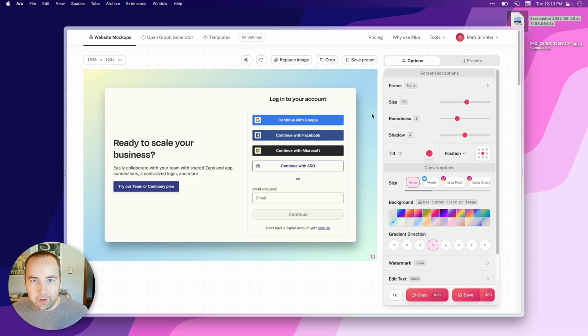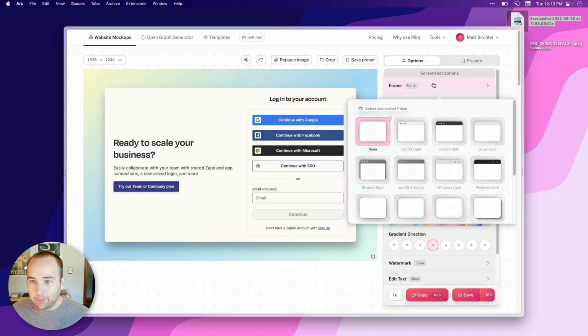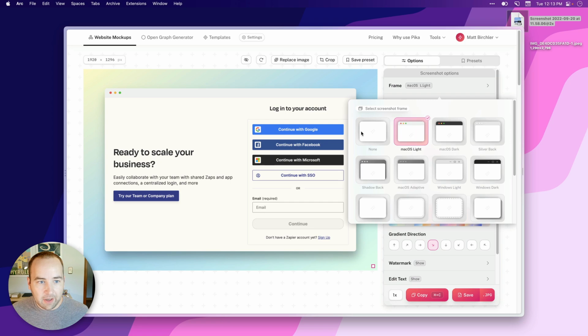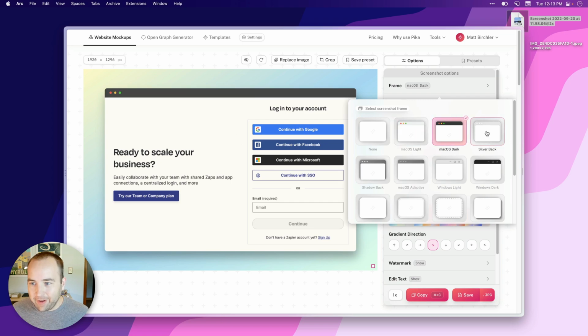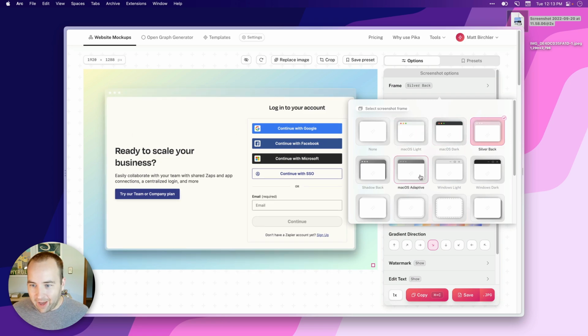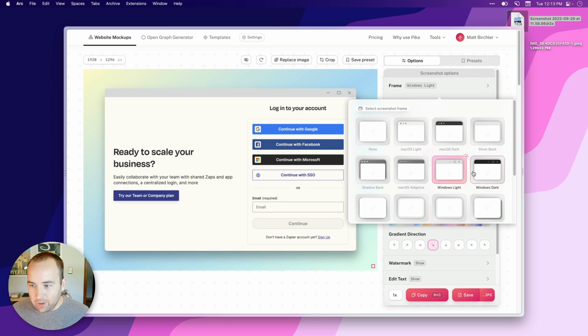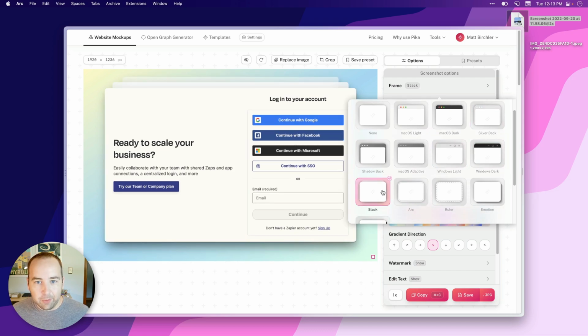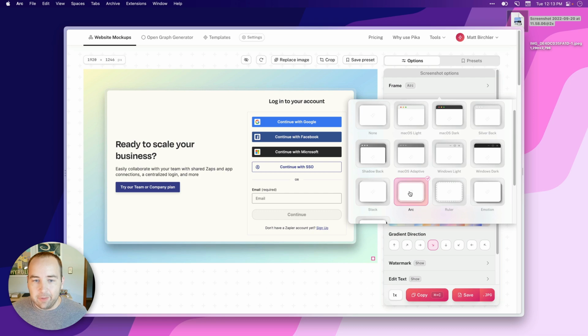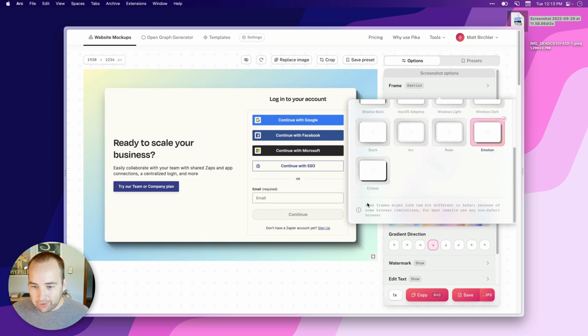And so there's a couple things you can configure with this. So the first thing is you can put a frame around your screenshot that you're marking up. So you can make it look like a Mac app in dark mode. You can make it look like a generic app. You could make it look like Windows, again, light or dark. You can put it into a stack like this. You can make it look like Arc. You can put a ruler around it. This one's called Emotion, which is a shadow thing, a single shadow with eclipse.